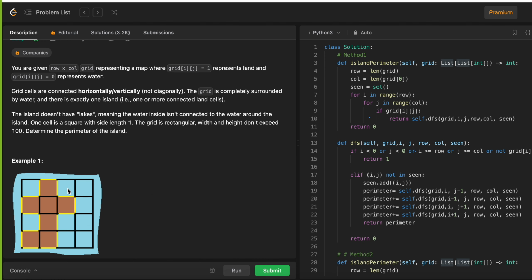For example, all these are water. This blue color is water, and the inside, which will represent 1, is land. Grid cells are connected horizontally and vertically, not diagonally. We should not think they are connected diagonally. For example, if this is land and this is land, these two are not connected diagonally. We should not treat them as one land. We should treat this as one land and this as another land.